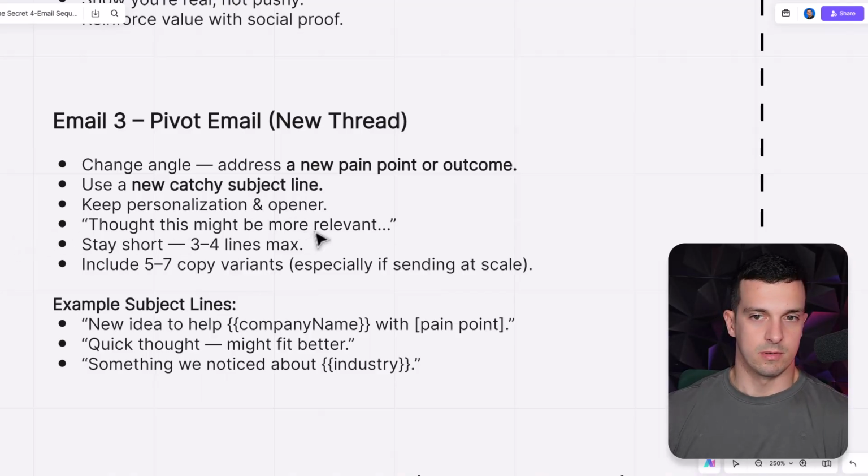Thought this might be more relevant. Stay short, 3-4 lines max, include 5-7 copy variants, especially if sending at scale. We're gonna cover in a second how to do this with Instantly. Example subject lines: new idea to help company with pain point, quick thought might fit better, something we noticed about, and then industry or something.